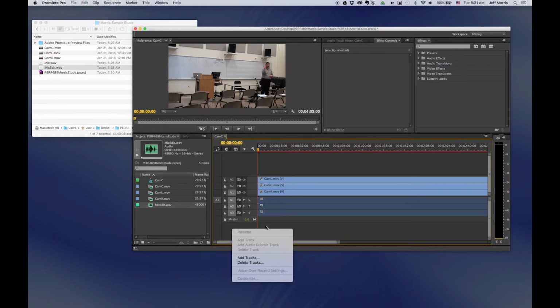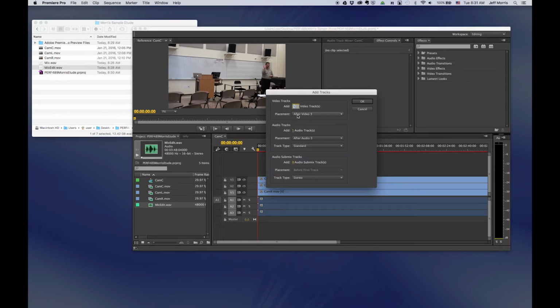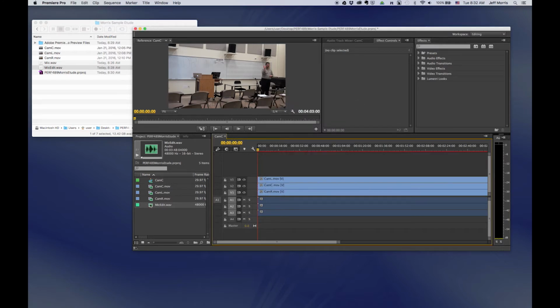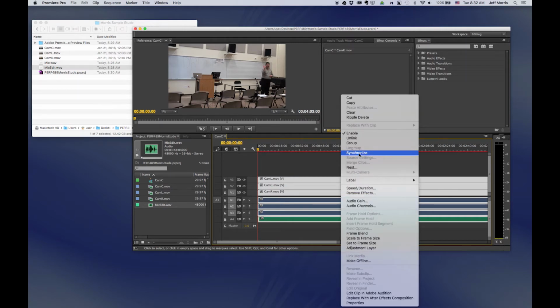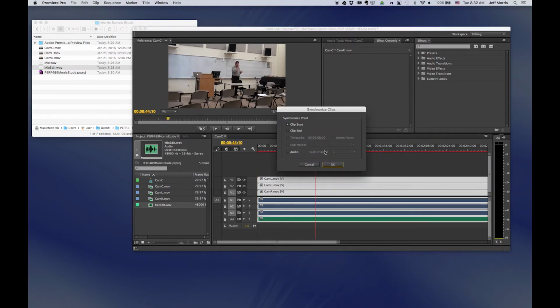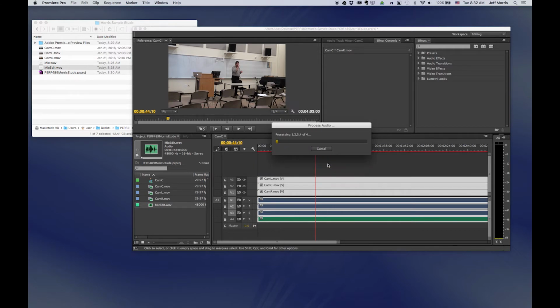To make room for it, I need to right-click in just the right area so I can add a new track. I don't need any more video tracks, just 1 more audio track. There it is. Now I can drag in my edited audio. And then I can click to select everything and right-click and pick the synchronize feature. But I want to have it synchronize using the audio tracks.